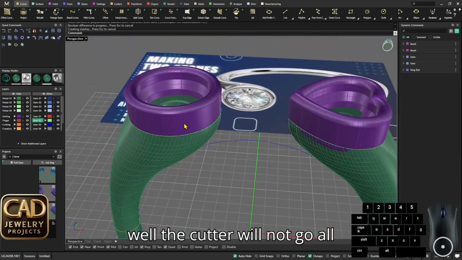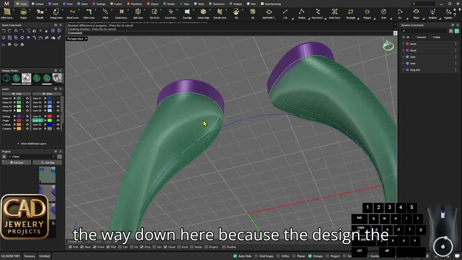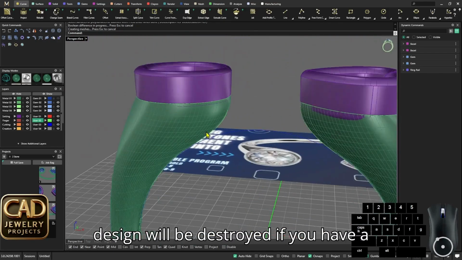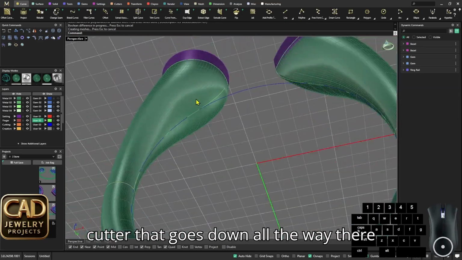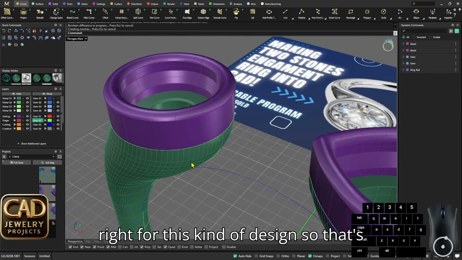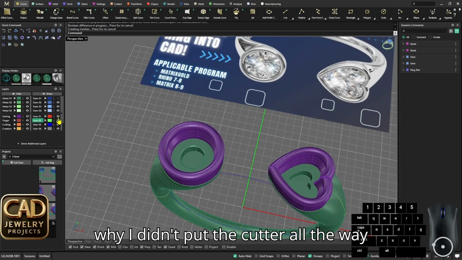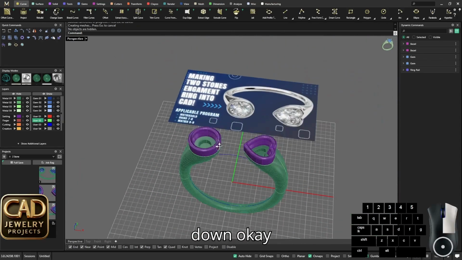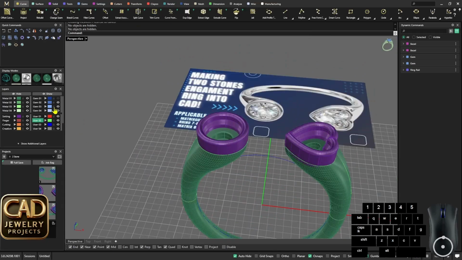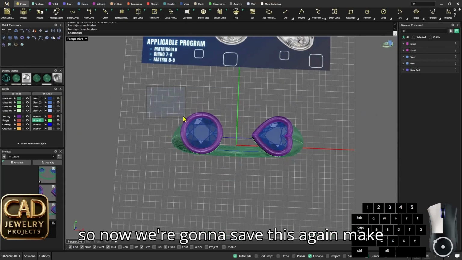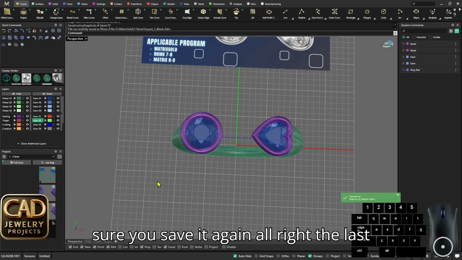Well, the cutter will not go all the way down here, because the design will be destroyed if you have a cutter that goes all the way down there, right? For this kind of design. So that's why I didn't put the cutter all the way down. Okay. So now we're gonna save this again. Make sure you save it again.